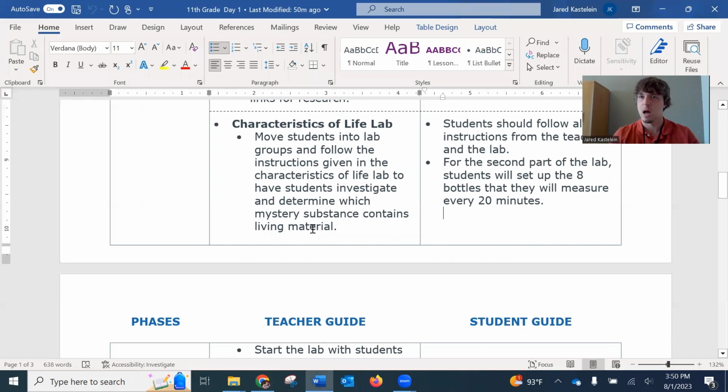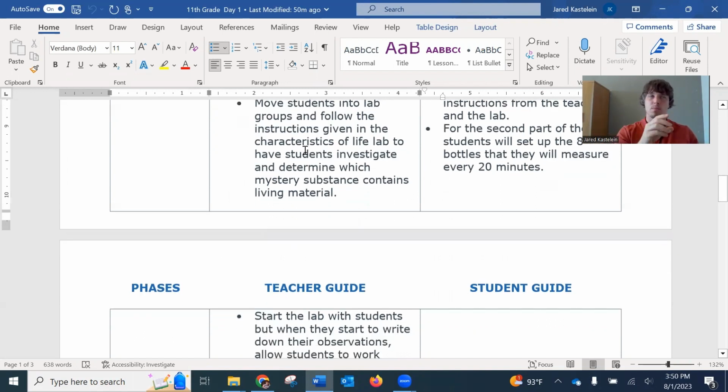But that kind of takes time. So for that, I basically said follow the instructions in those labs. I always do my labs with, we're starting the lab together, and then I slowly transition them to do their own work for a little while. But that part where they put the balloon over the bottle, that takes time. It takes like 20 minutes.